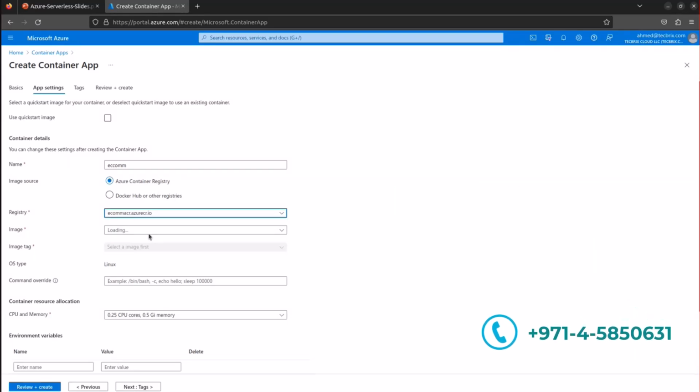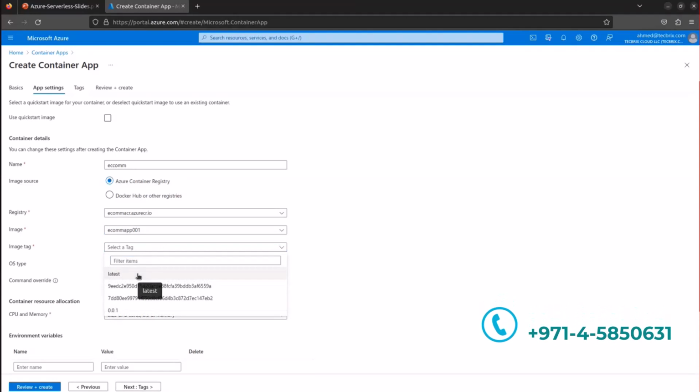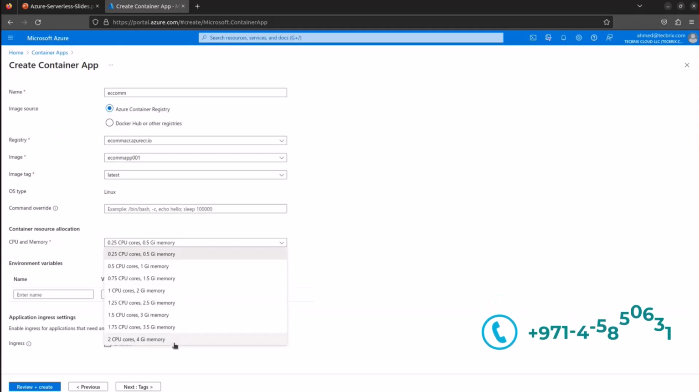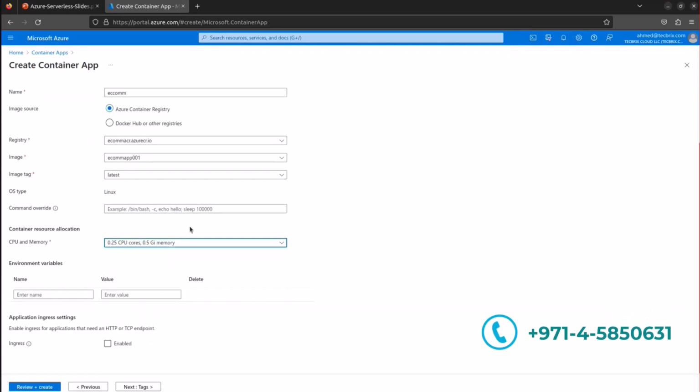As you can see, ecom ACR. We have one image that has been uploaded, ecom app 001, and we select the tag latest. As Haris answered one of the questions regarding CPU and memory usage, we can allocate our container resources. Here you have a bunch of different options according to your application scope. You can go with 2 vCPUs, and these are the options that your replicas will be running on. For now, let me go with the minimum resources.